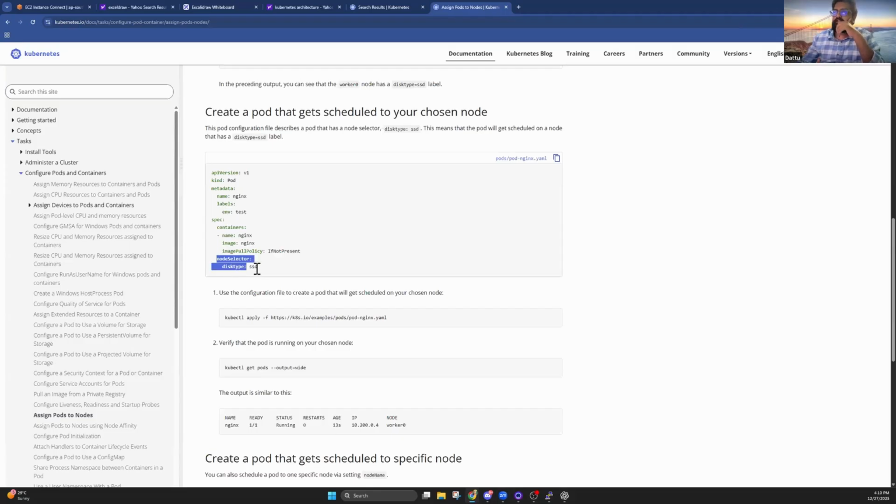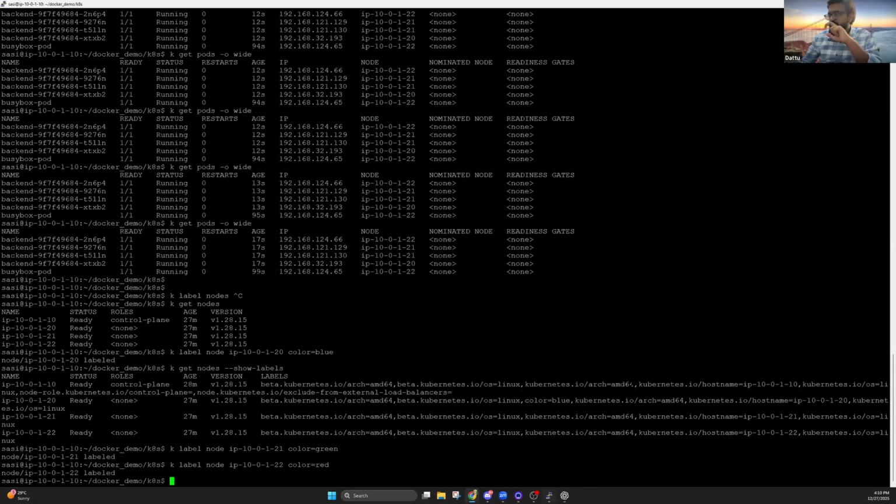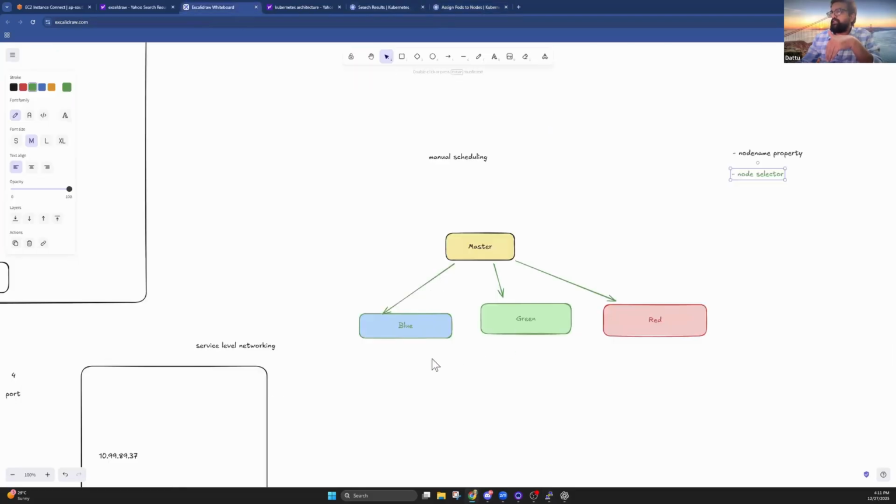So here it is. It's a static node selector. We'll just give the label is equal to this one. So we added one label, that is blue. What we'll do is add a region. So we will mark these nodes: one is in US, and these two are in US, and this one is in India or UK.